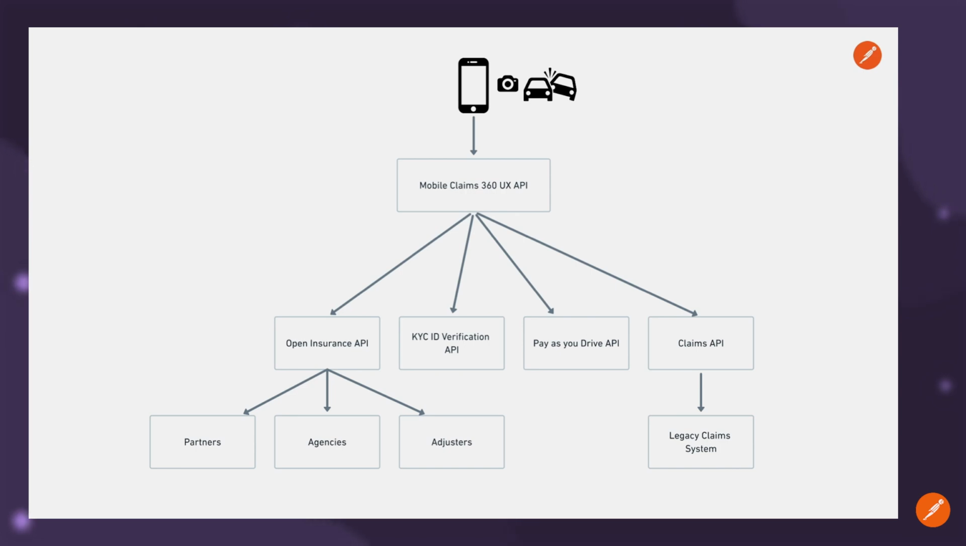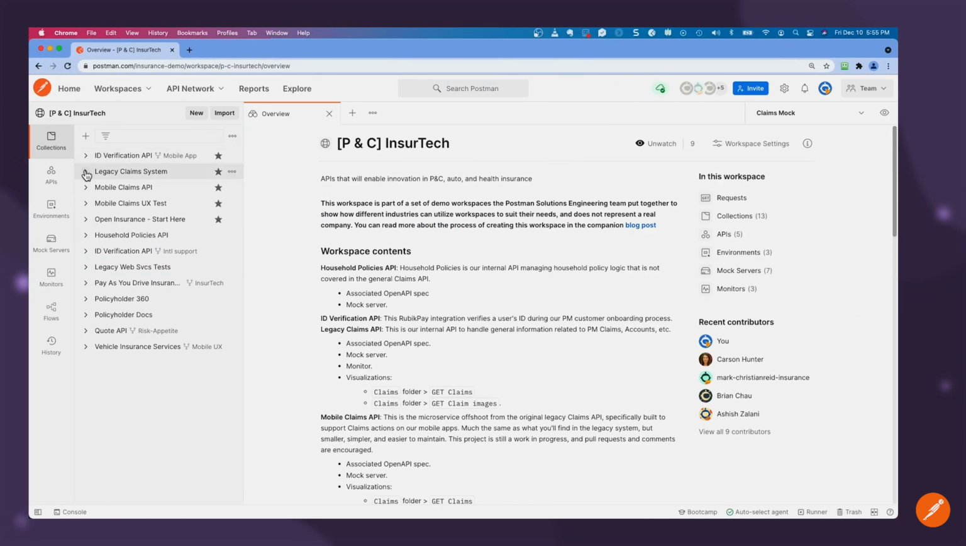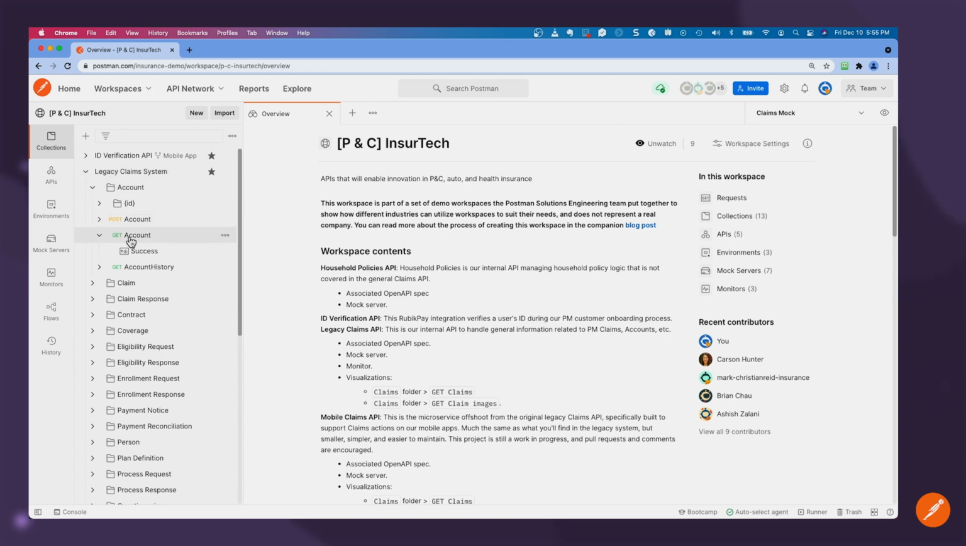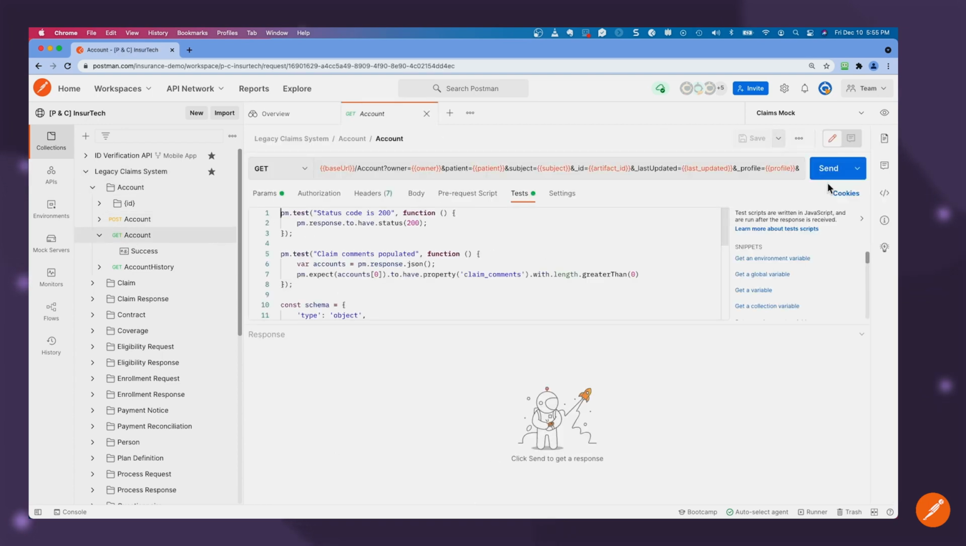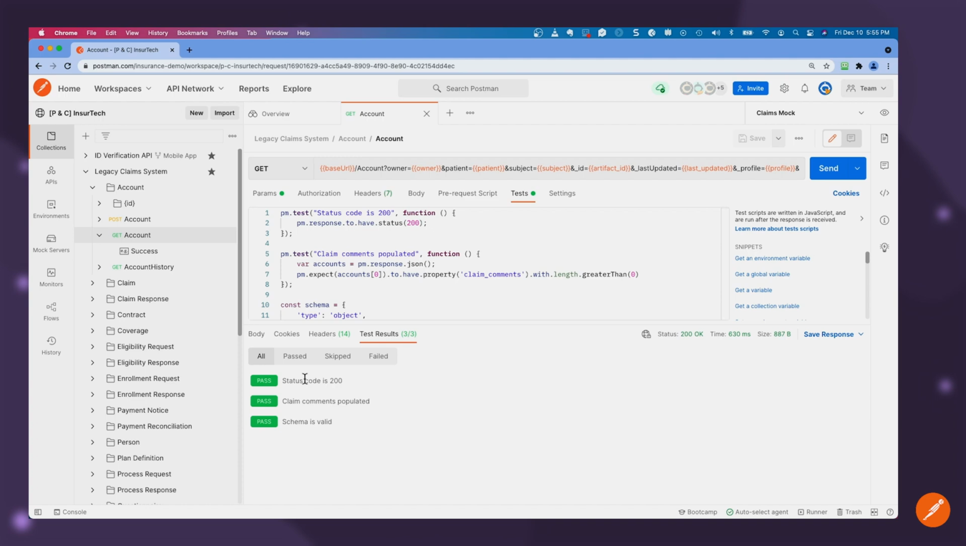Now let's see how Postman can help with testing to ensure that API behavior is consistent with expectations. On our legacy claims system API, which we're going to use for this mobile claims UX, where we can upload a picture of an accident and submit a claim, we want to ensure that what's coming back when we get an account detail is consistent with our API contract. And this is where you can see our test results say the status code was 200. Our claim comments were populated as expected, and our schema is valid. You can in fact call this from scheduled monitors as well as from your automated CI/CD process.